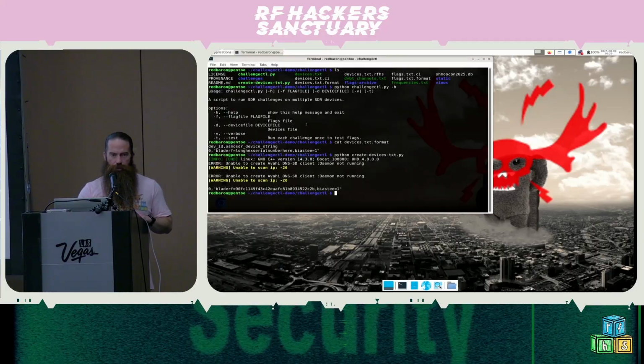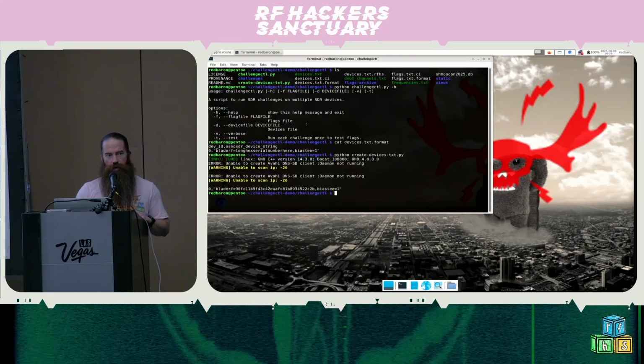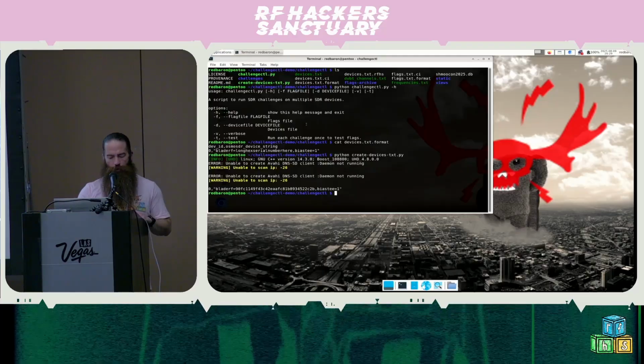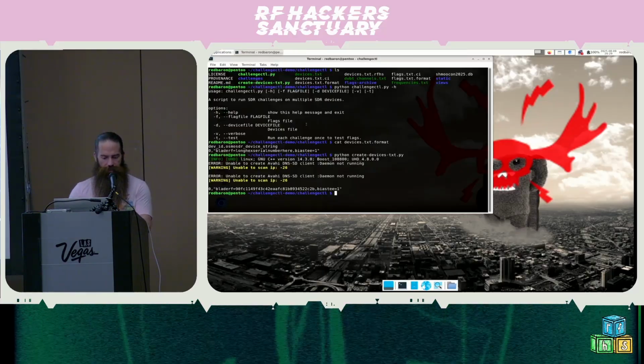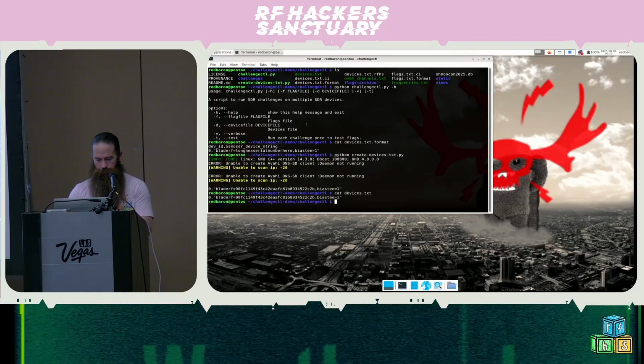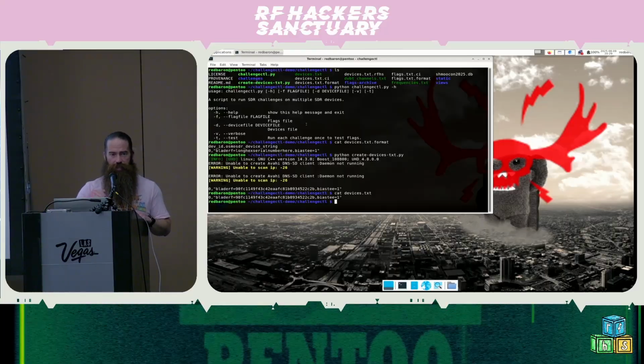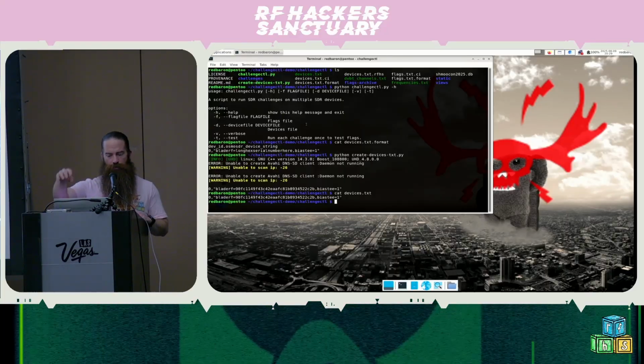So what that script is going to do is that'll query your system for any SDR devices that you have, and it will put those into the devices.txt. So that's the devices.txt file for my laptop right now with just this one SDR.